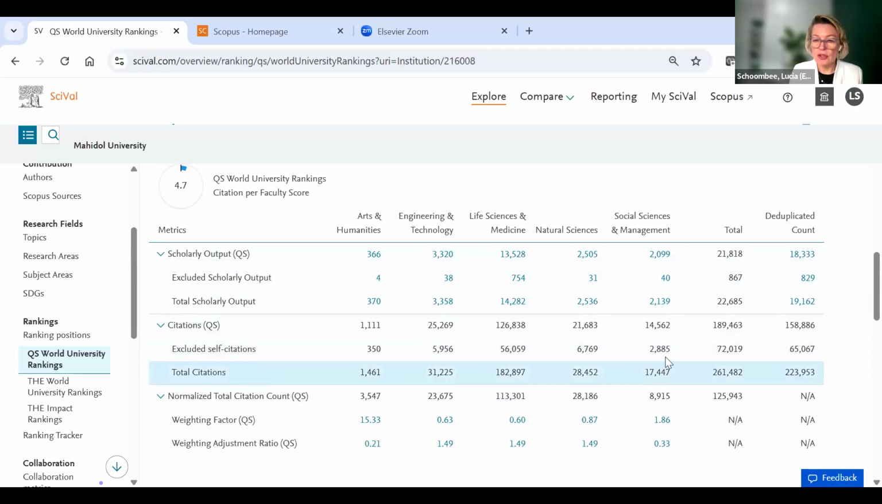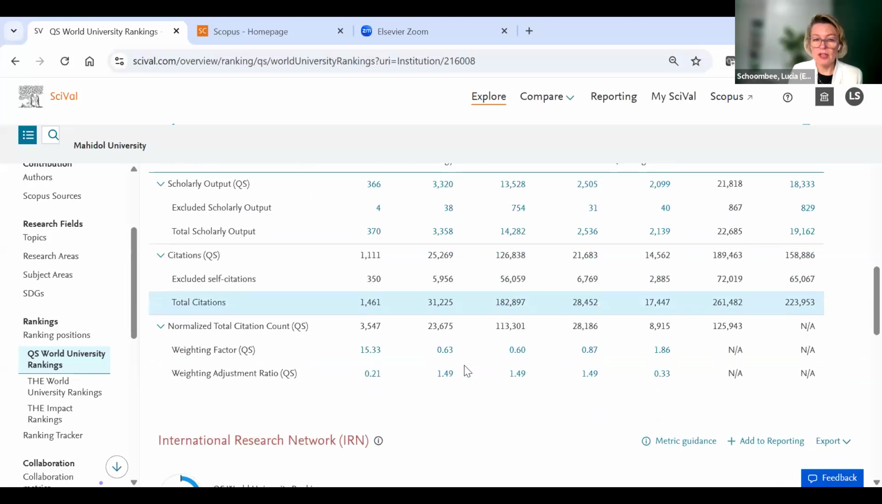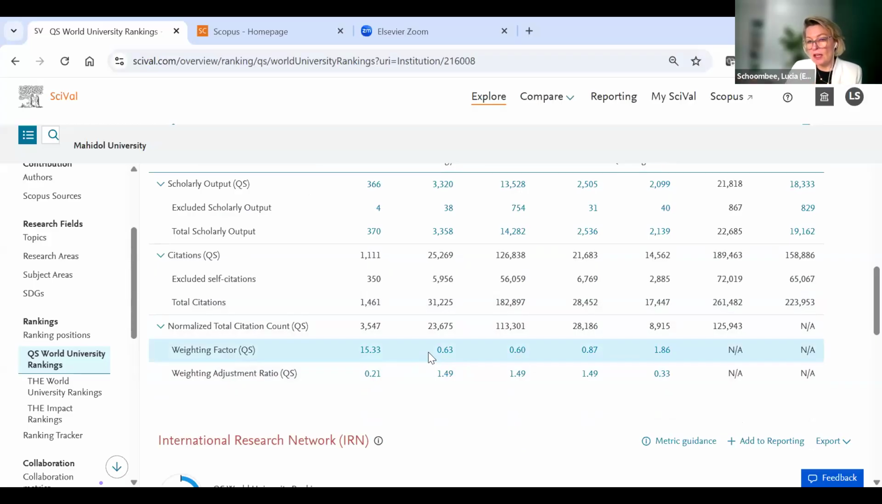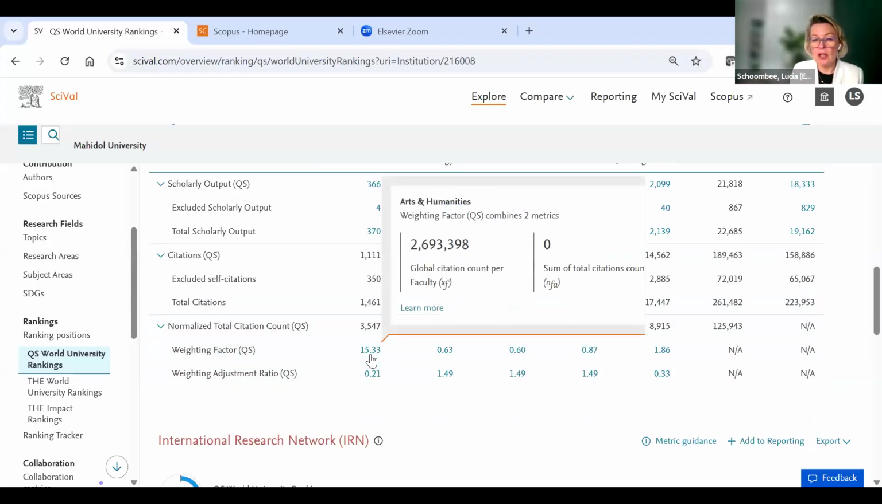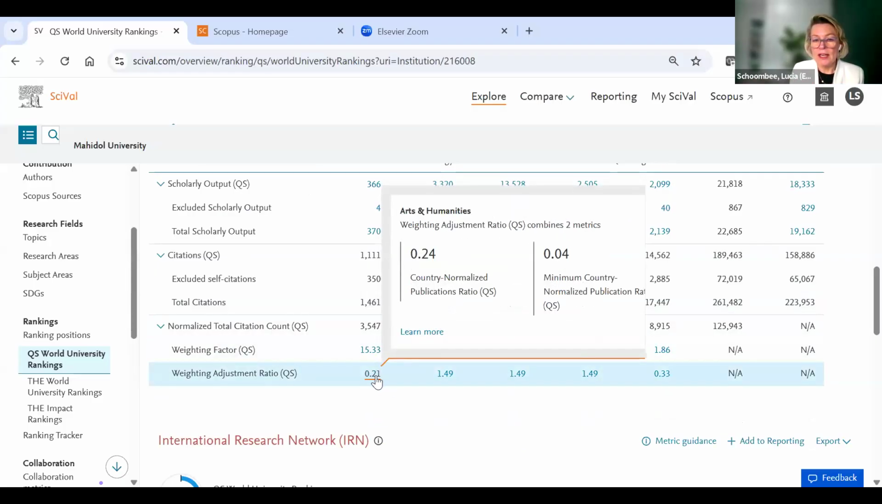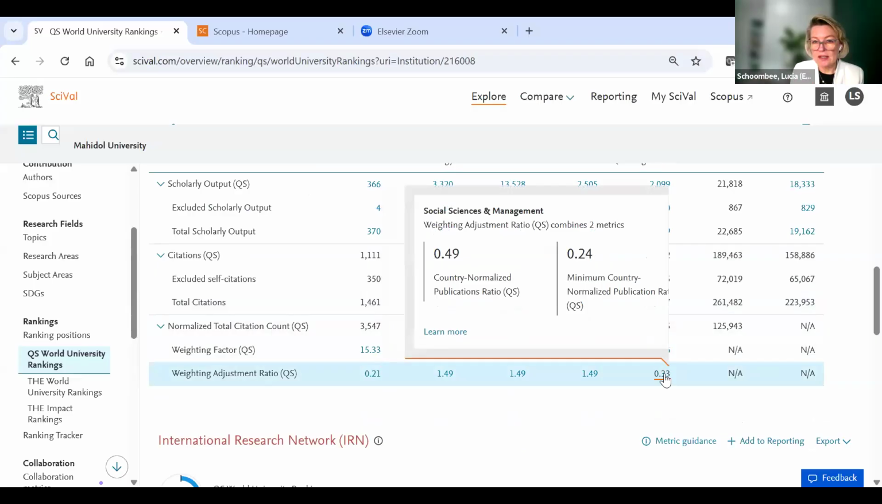You can see the excluded, so the number of self-citations that are excluded, and then you have the total number after the exclusions are removed. And then you have that weighting for the distribution of the different subject areas equally, so that each of the subject areas are weighted equally for the ranking, except for additional weighting that is done for arts and humanities, you will see, and also for social sciences.